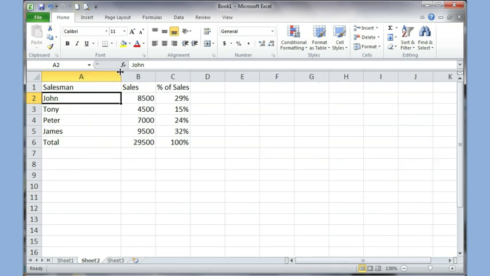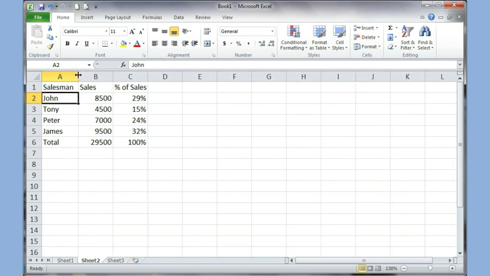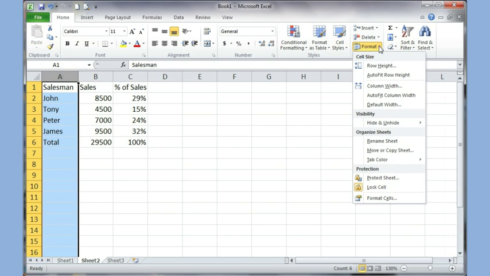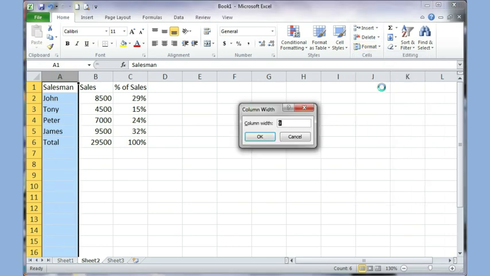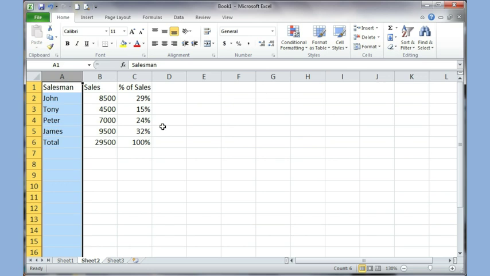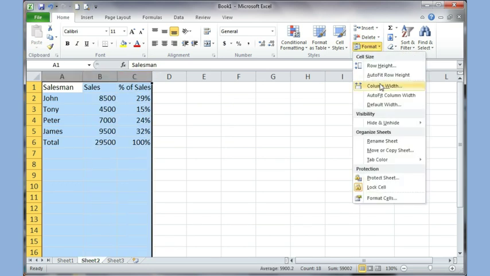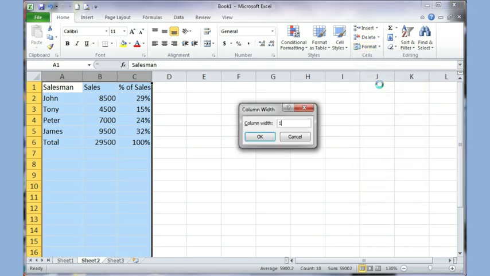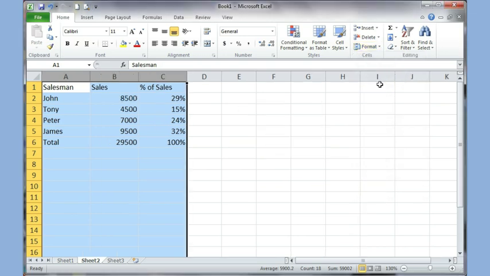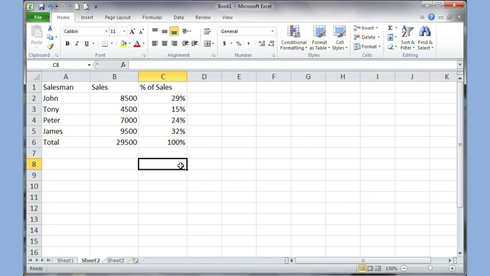You can extend the columns by coming here. You can even click on the top. You can go to Format, Column Width, and type a number there. Say 10. Just made it a little bigger. I can come here, highlight everything, Format, Column Width, and I can put a number. Everybody is that width.